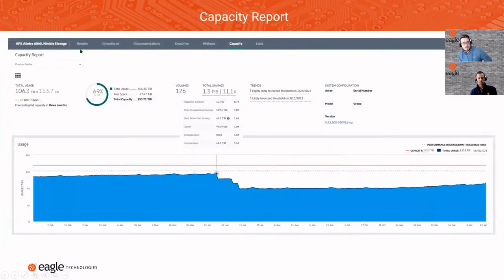So the next area now, once you get into the operational dashboard, you'll notice there's a ribbon at the top. If you want to move around between these different sections that we're calling out today, there's just that ribbon. So now we're in the capacity report section.